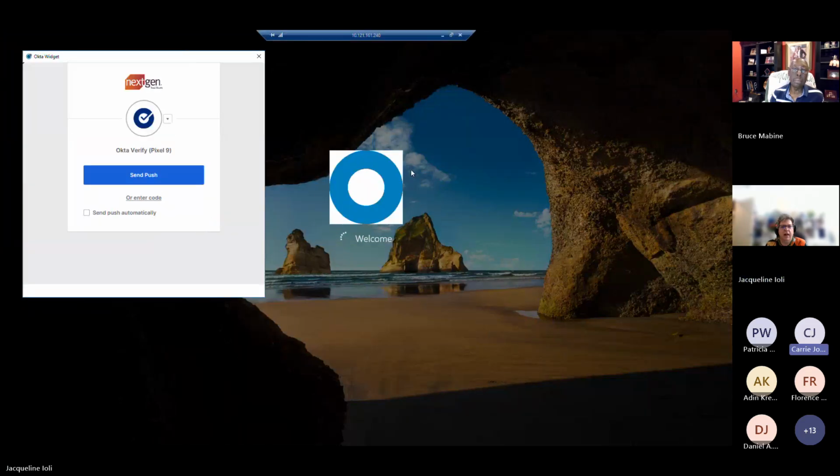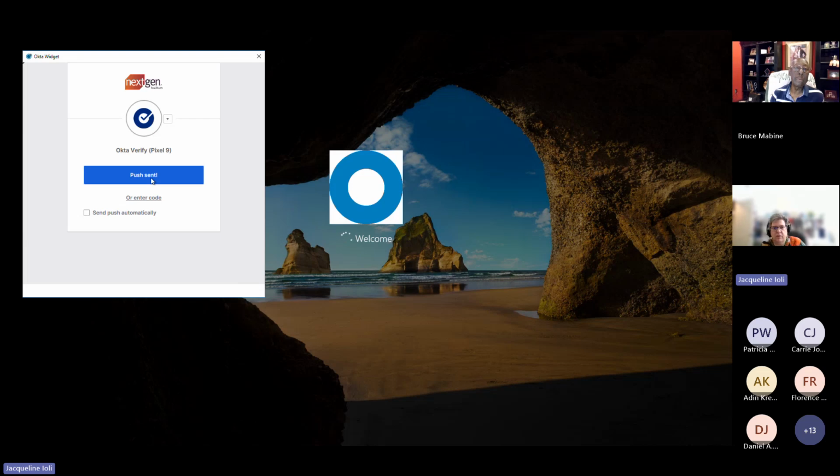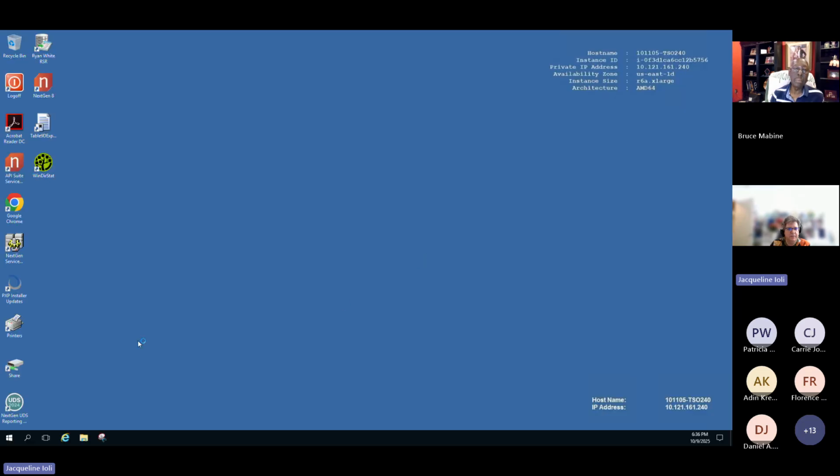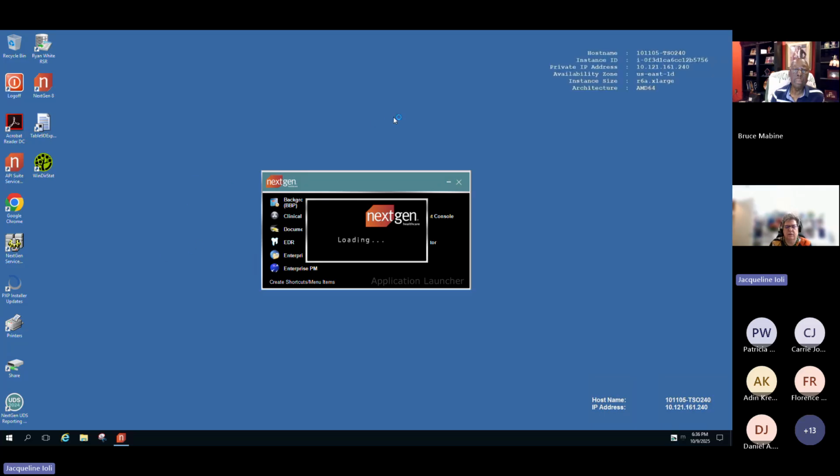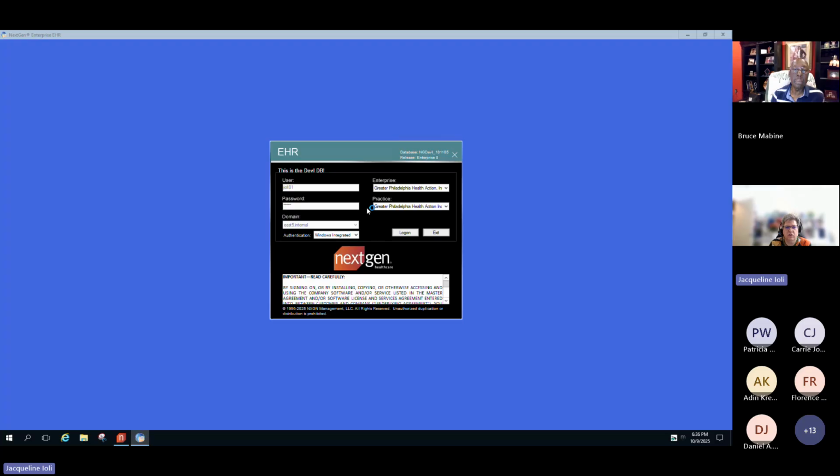Then the Okta Verify. Hold tight, I've got to do Okta Verify because it's the way we do it. So there you go, I verified. Give it a sec. Now there's one little thing you've got to do. I have a slide on it. Wait a minute, where am I? You click on NextGen 8 and then you click on Enterprise EHR. I know, how much clicking can you possibly do? As much as there is. So anyway, give it a sec and I'll show you the little trick.